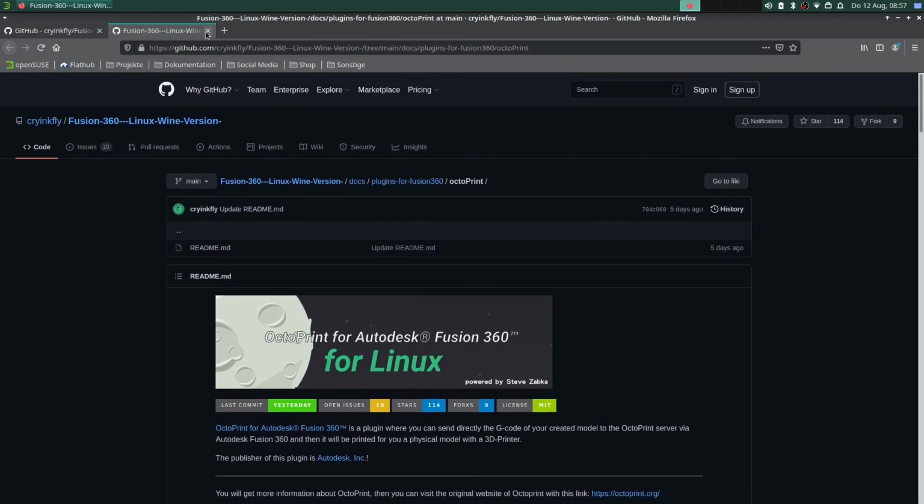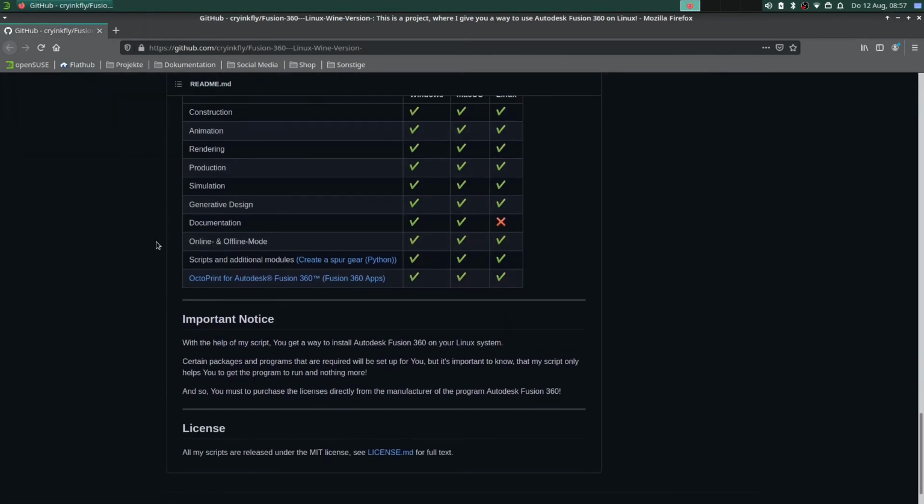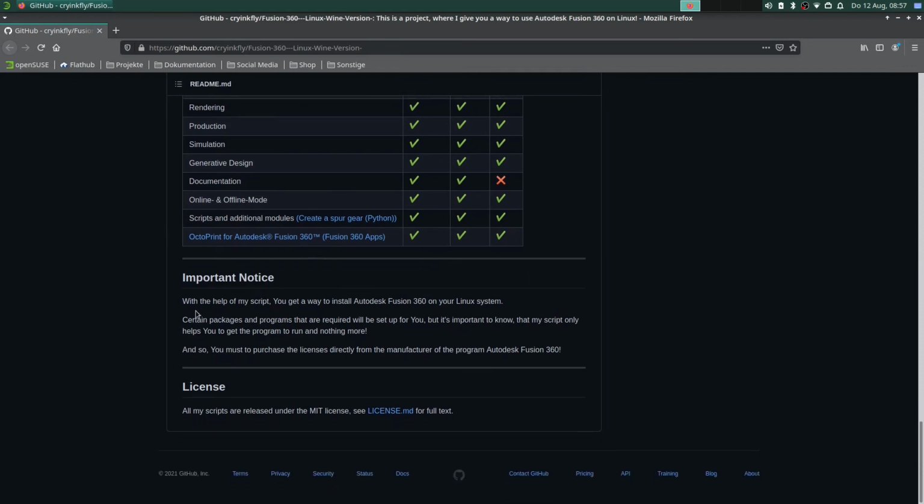Okay, so we come back here to this side, and the last two sections are the important notice and the license. The important notice is very important because here I give you the information that my script only helps you to get the program to run and nothing more.